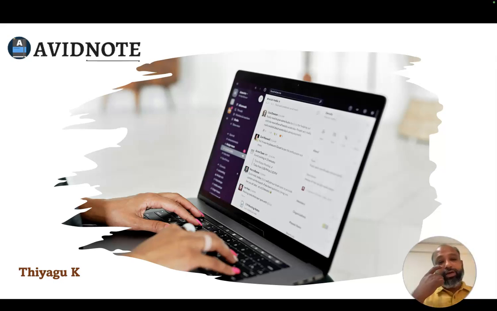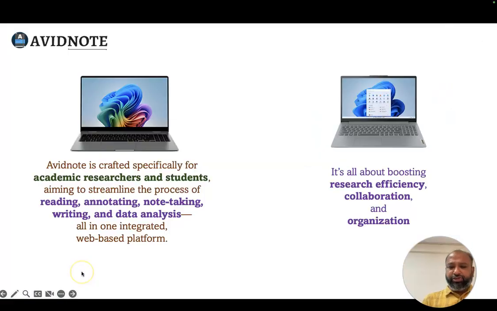Today, as part of the one day one tool series, we are discussing a tool called Avidnote. It's once again part of the AI-powered research tools we are discussing. I'm going to highlight the purpose for which we may use this kind of tool. For this, I have prepared some slides that I'm focusing on.